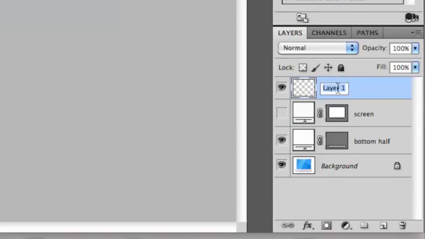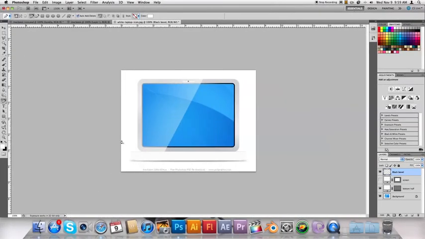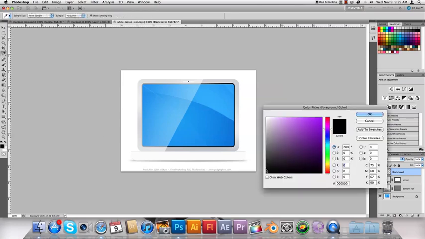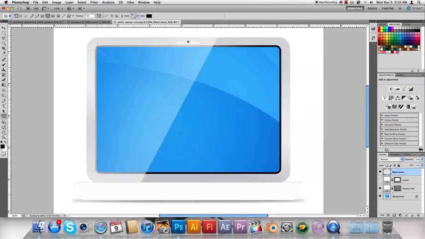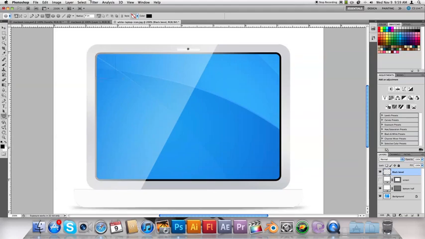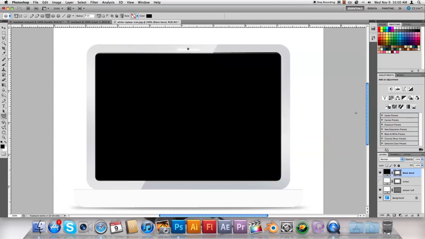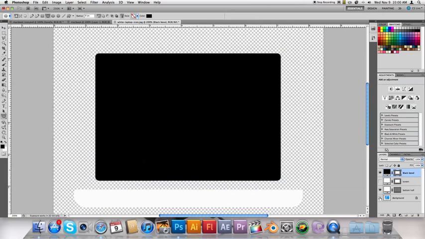And I'm going to name it black bevel. Alright, now I'm going to make my color over here black, and take my rounded rectangle tool now. Go ahead and zoom in. And remember, this doesn't need to be exact, but you want to get it as close as you can get to it. Alright, so now I have that. And if I hide the background layer again, you can see how it's all coming so far.